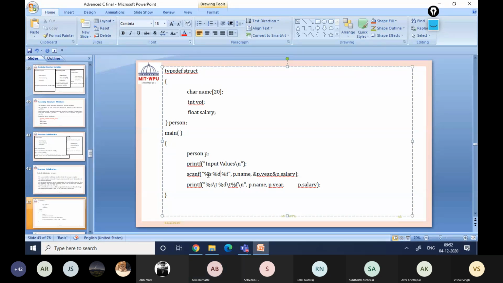Okay, whenever we are going for integer and float variables, percent %d, percent %f, those structure members, that is year and salary, are accessed through the structure variable p. So p dot year. Before this p dot year, we have to use an ampersand, the address of the year for variable p.